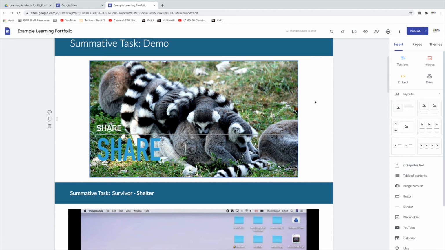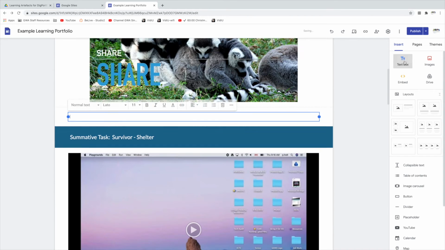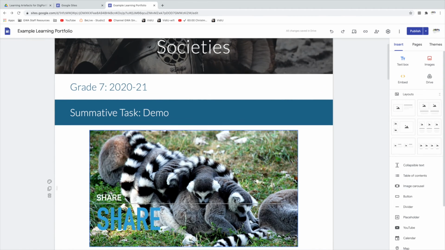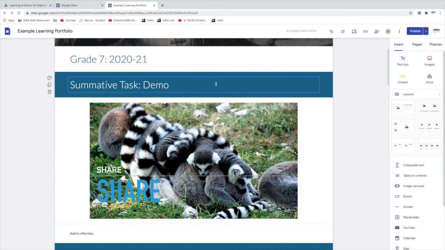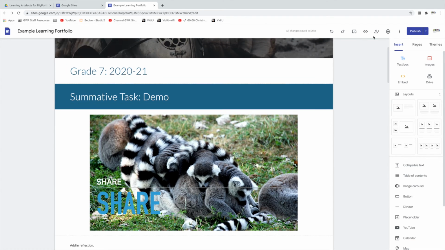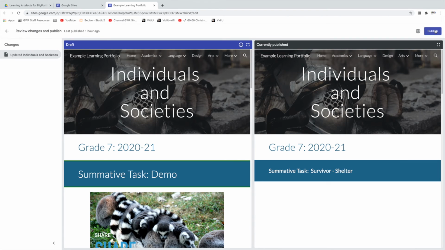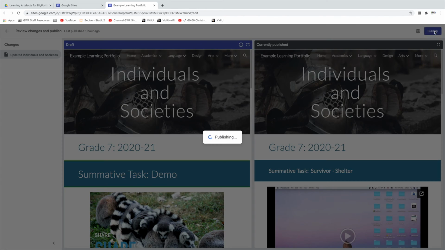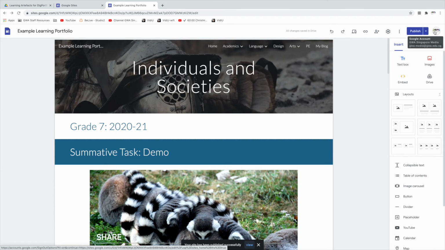If you need to add a reflection piece, you can just click again on text box, and it adds in a text box, and students can add their reflection there. Once the artifact, the reflection, and the section title has been added, we get to the last but most important steps in this process. First of all, students need to publish. So you can see I just pushed the blue Publish button. It will show students what's currently published and what is going to be published. Once they're satisfied with that, they click Publish again. Now that post is live.